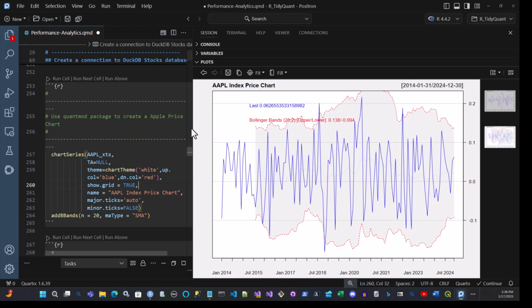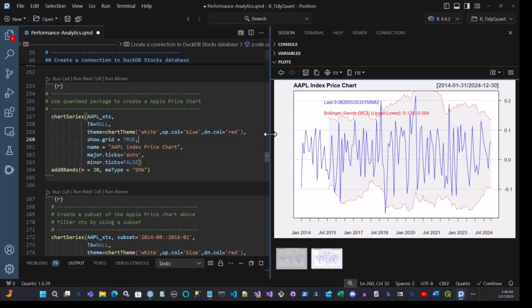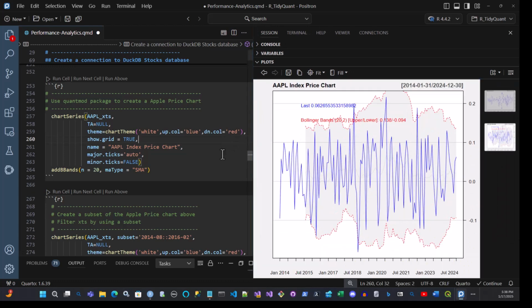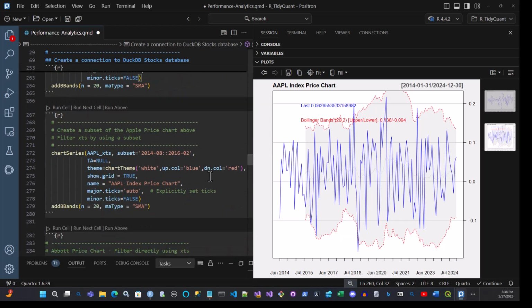Now I will talk more about the definition of all this output and what it means in a later video. But for now, this is a Bollinger Band, which is typically calculating 2 standard deviations around the central values of this chart. Okay, we'll get back to this in more detail.